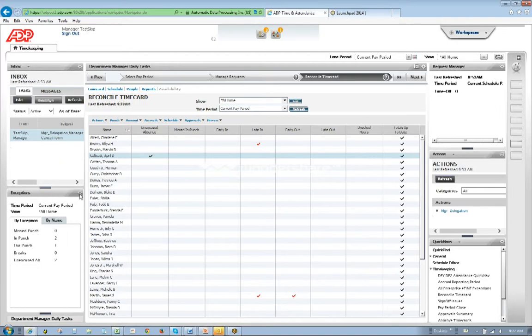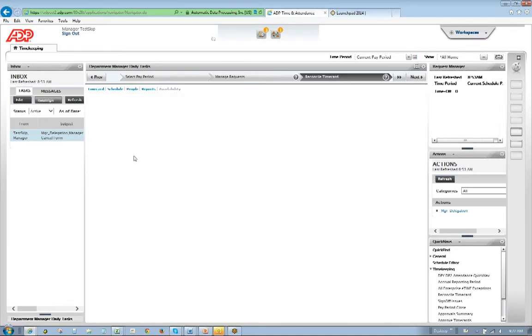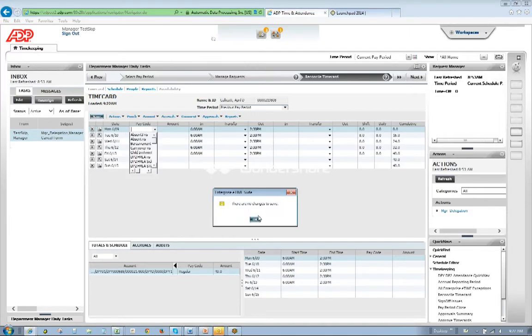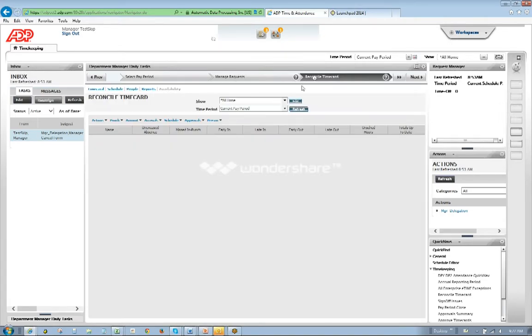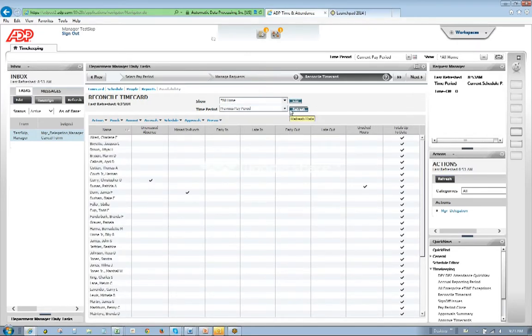I think I've already got her open. Okay, she was absent those 2 days in the previous pay period. And we save that. Let's go back to the reconcile time card, all for the previous pay period. That's where I messed up.